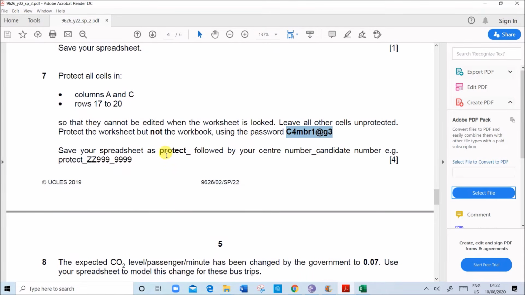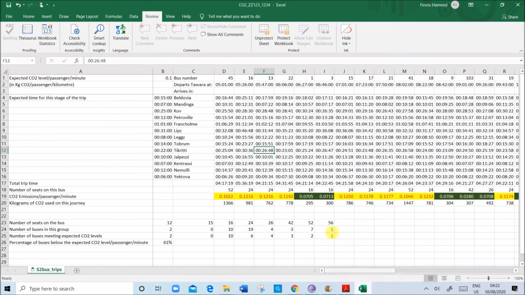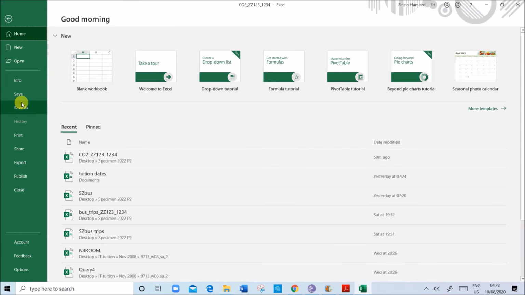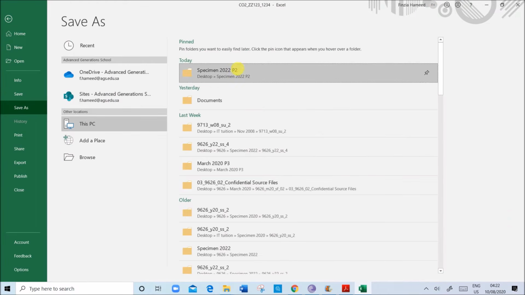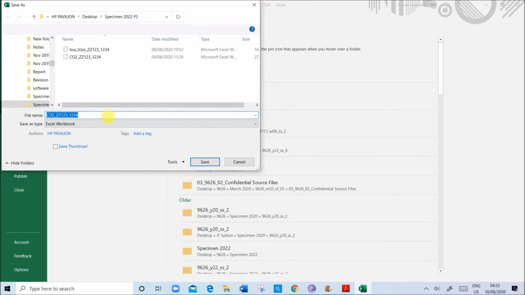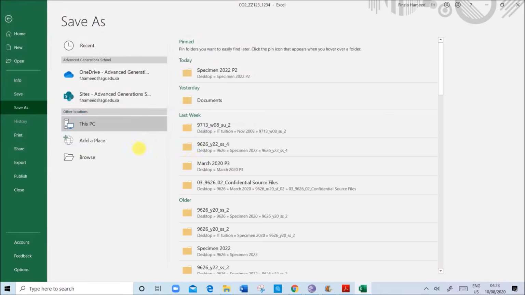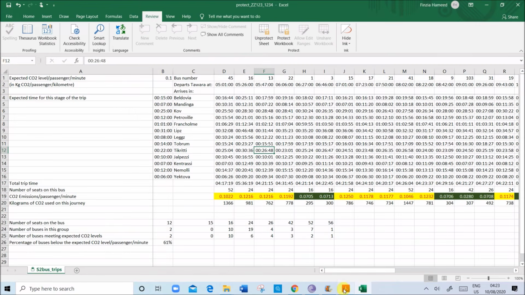Now save your spreadsheet as protect followed by your sender number, candidate number. So file, save as, save it as protect followed by your candidate number and sender number. Save this.